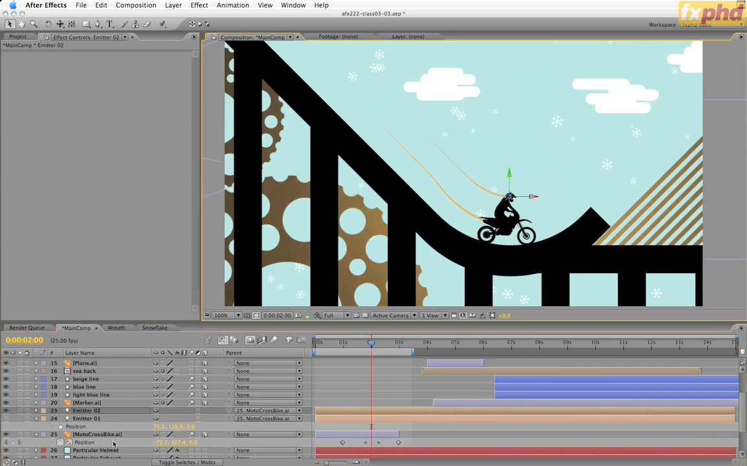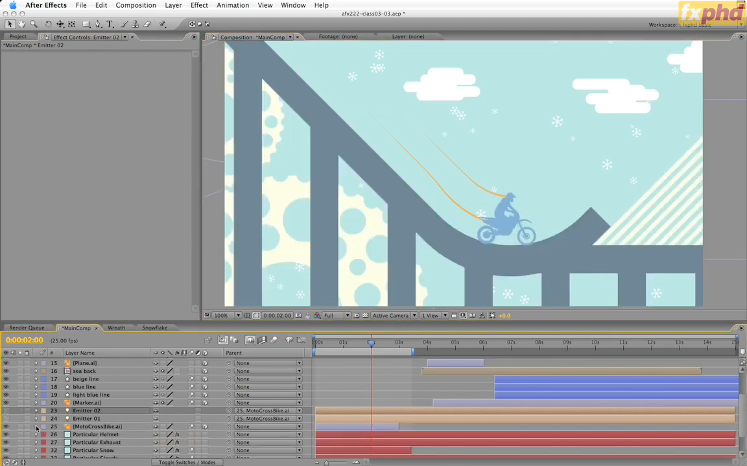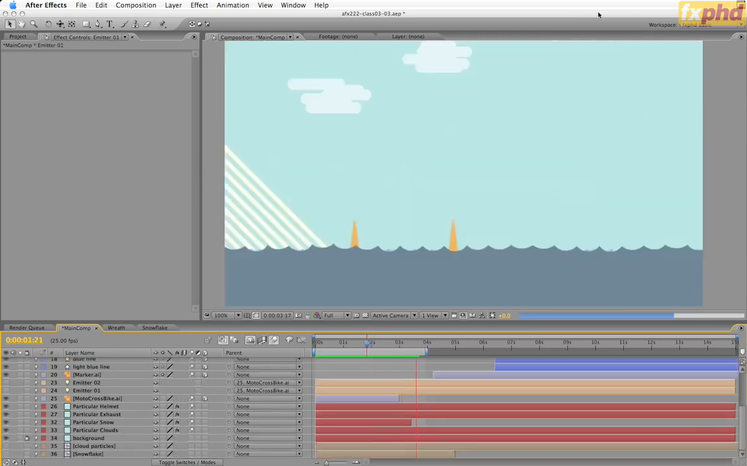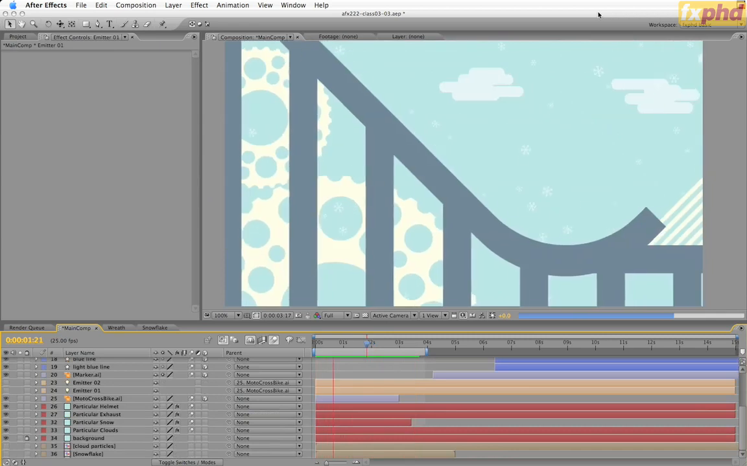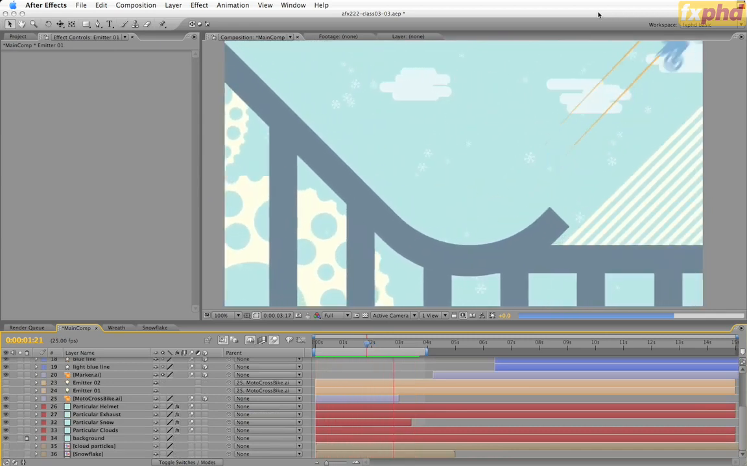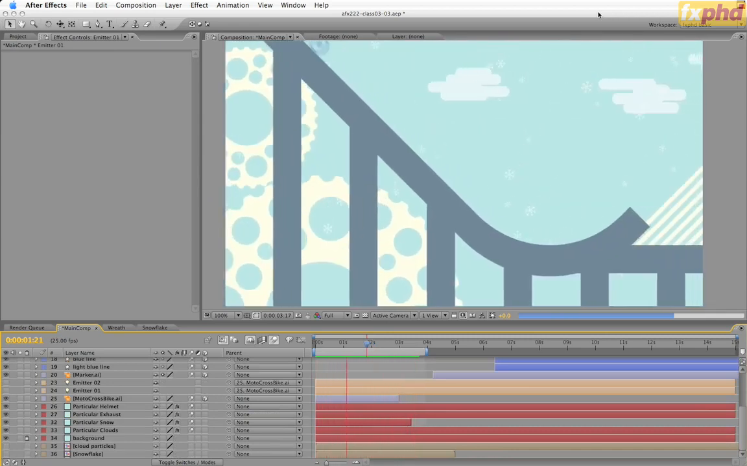There we go. And we can just switch that layer off as well now, because obviously we don't want the light to affect the 3D layers. So that's it, the first part's done. I'll just do a quick RAM preview of that and we'll move on. Here's the RAM preview. Everything seems to be working okay. So we can save it and move on.